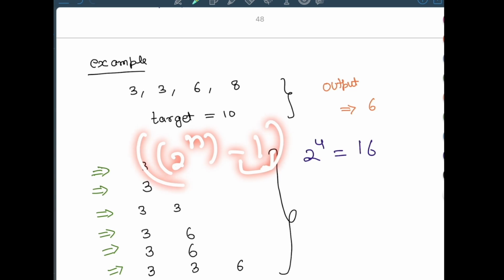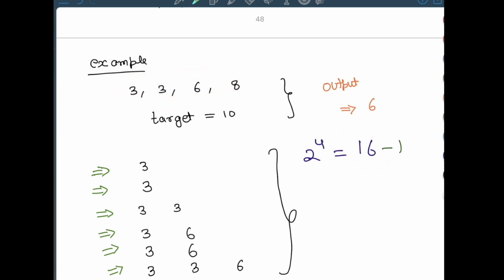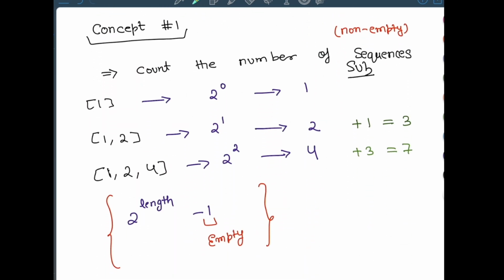This is the number of non-empty subsequences we can create. So if we have 4 elements, we can create 16 subsequences. I can say minus 1, that is the empty one, and we can say we have a total of 15 non-empty subsequences, and the formula is going to be 2 to the power n minus 1. That's the number of non-empty subsequences we can have when the number of elements in the array is n. Now let me tell you how you can reach this formula.